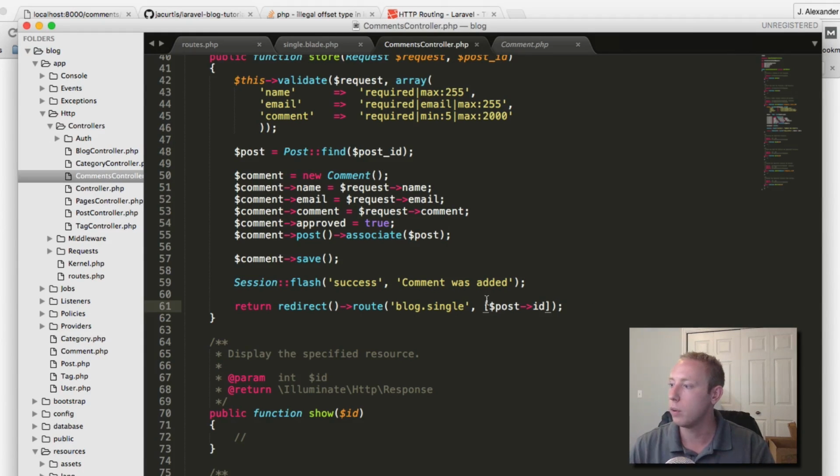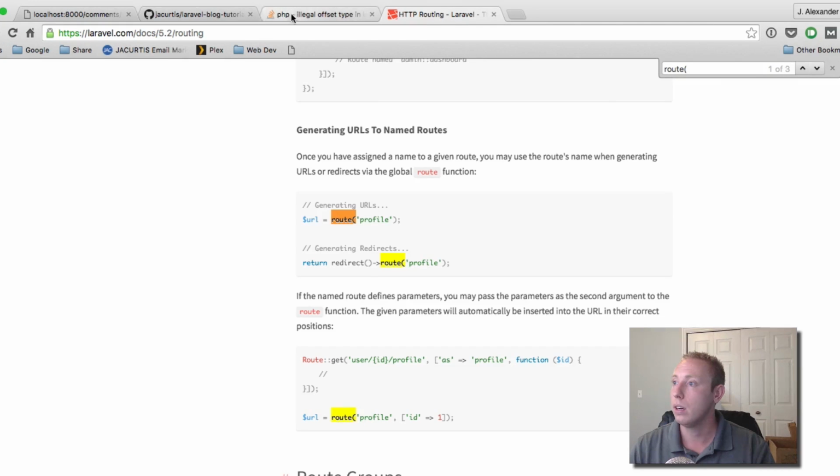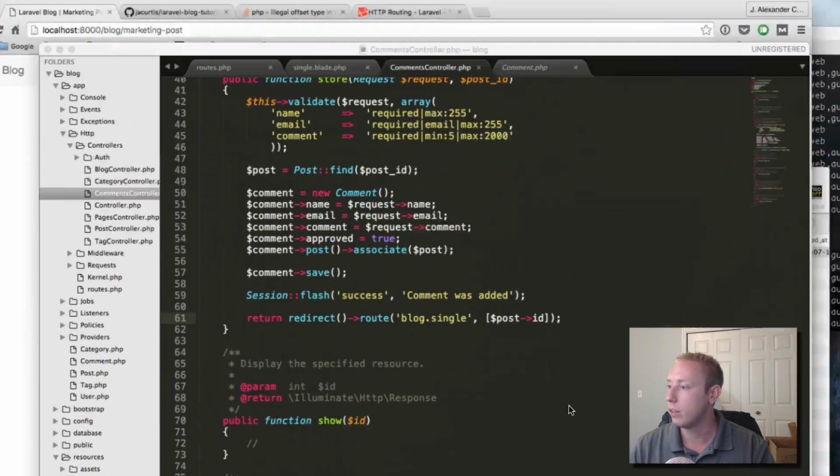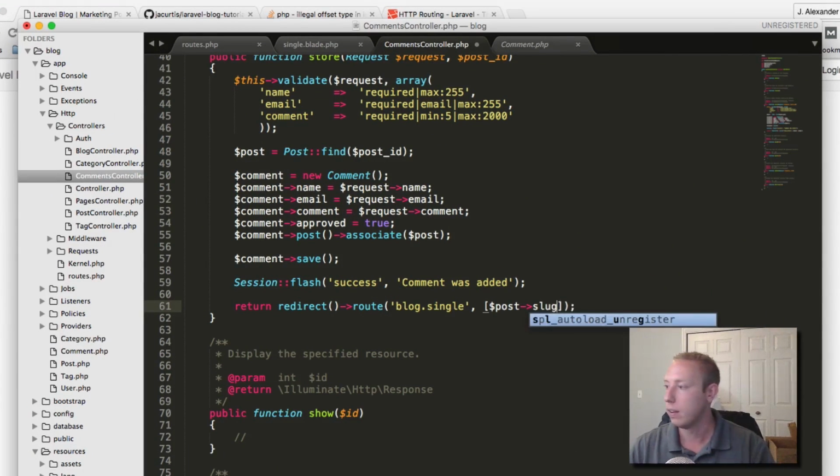Okay, so let's try this. So we wrap this in an array, and see how it works. Okay, so we come back over here. Let's come back over our projects. And, oh, let's try also, instead of the ID, let's try the slug again.